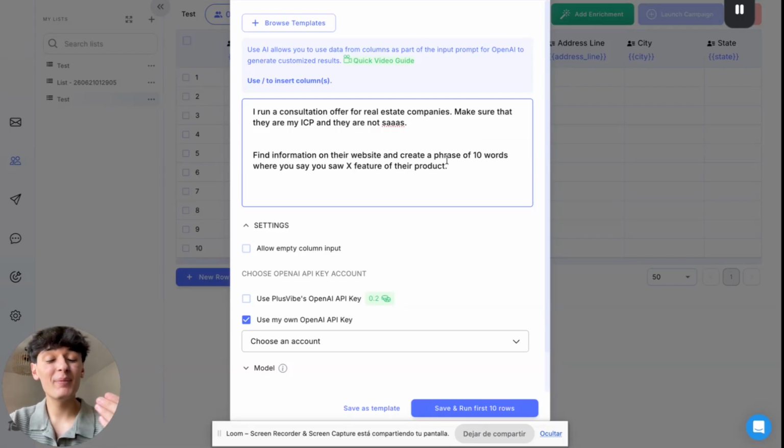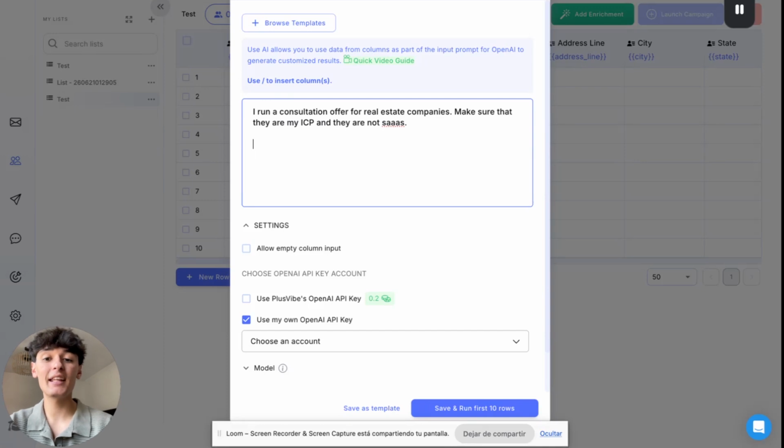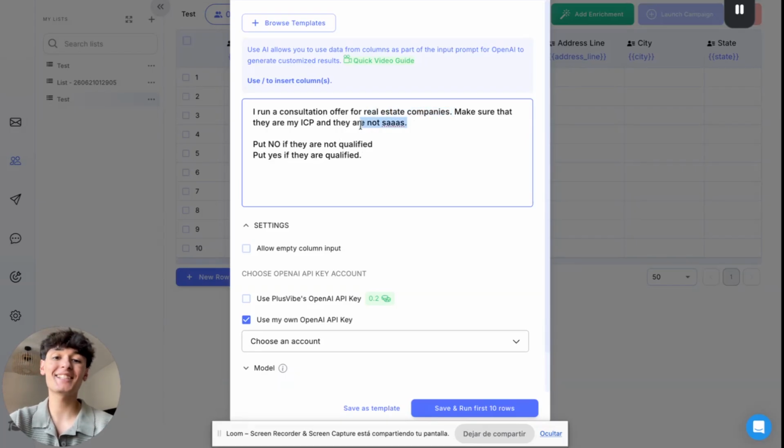So you can create very, very customized first lines. And as I said, you can be super creative. This is the first option. And the previous one, what it does, it cleans more the data. You can say, put no if they are not qualified, or put yes if they are qualified, right? And what this does, the prompt will give you a yes or no based on if they are real estate companies or if they are SaaS or other companies that may not fit your ICP.